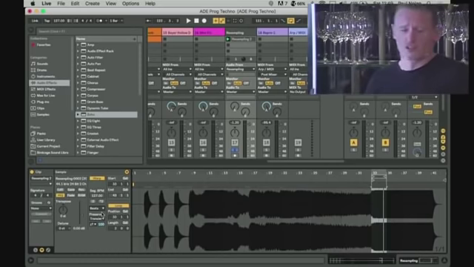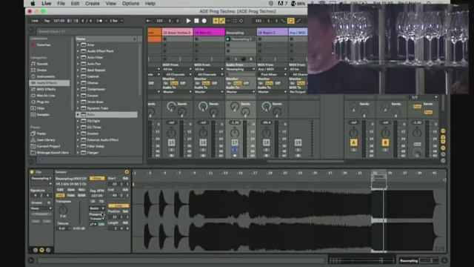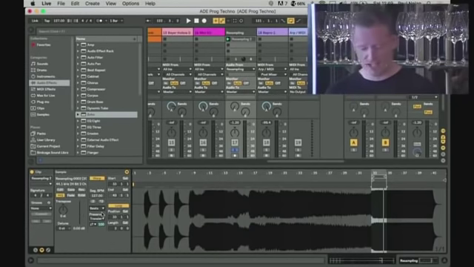I've had whole productions lost to that type of stuff. So when you get a sound, print it. Get hold of it, resample it, freeze it, drop it to a new audio track, do whatever you need to do.